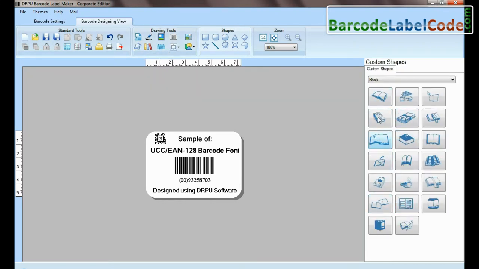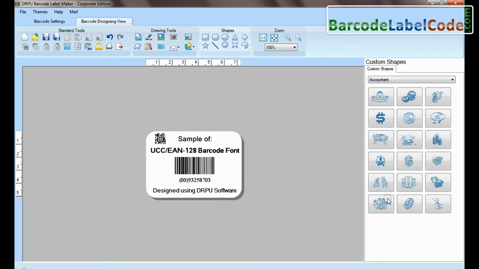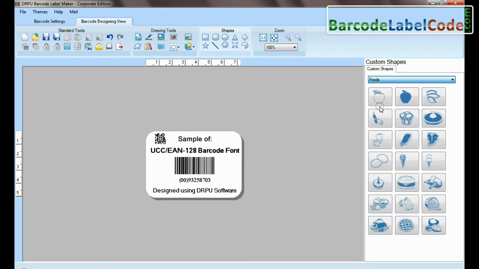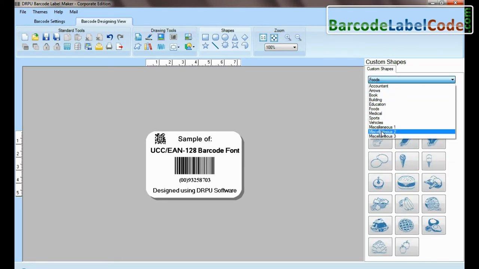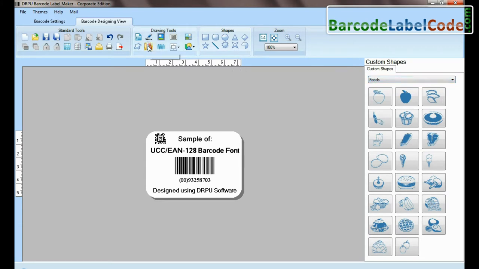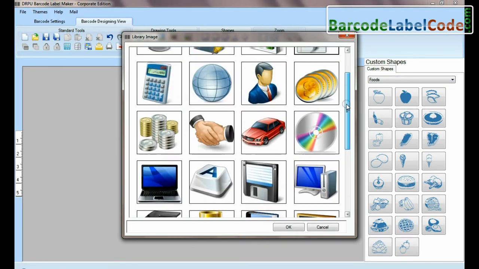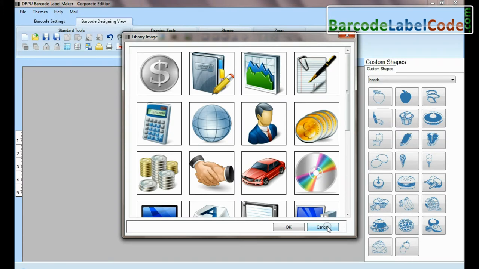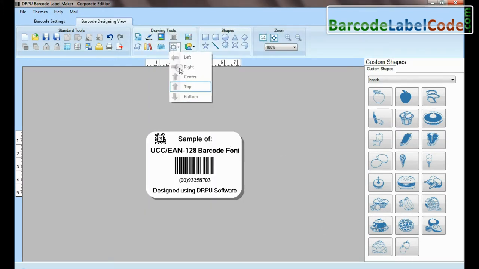Custom shapes available. From here you can add different library images. DRPU tool also offers some enhanced features.